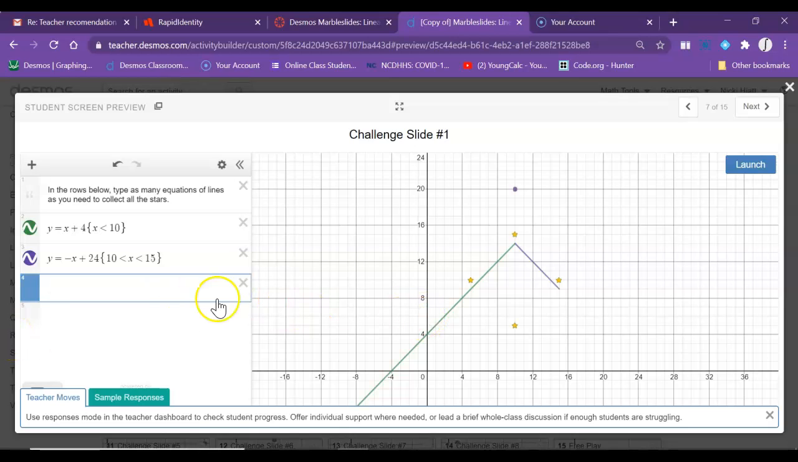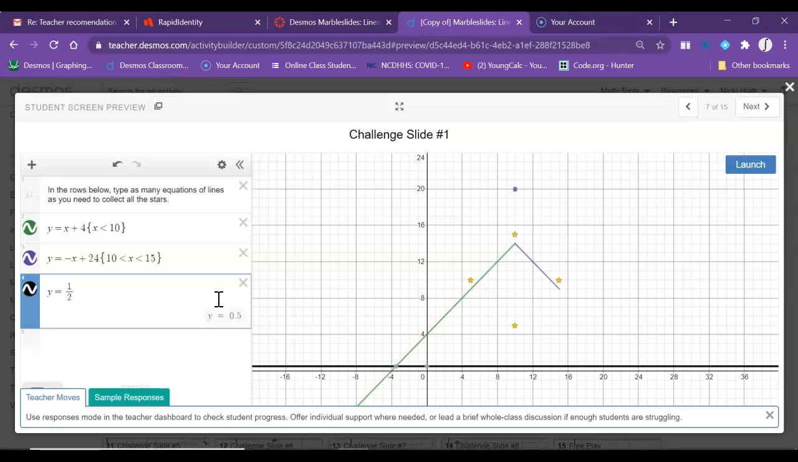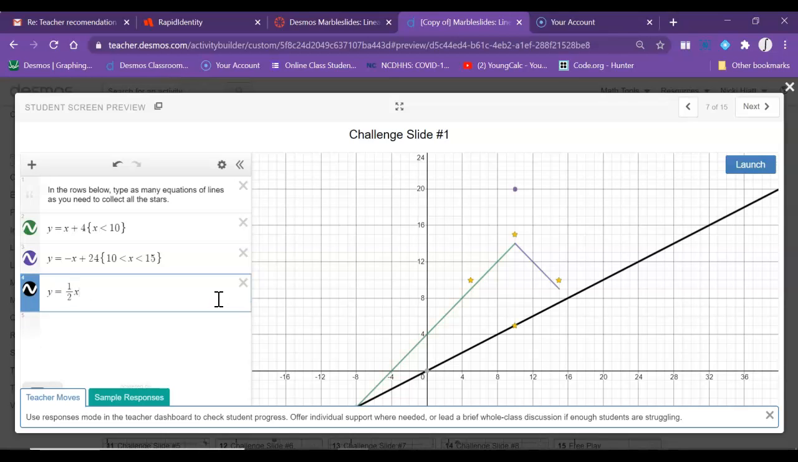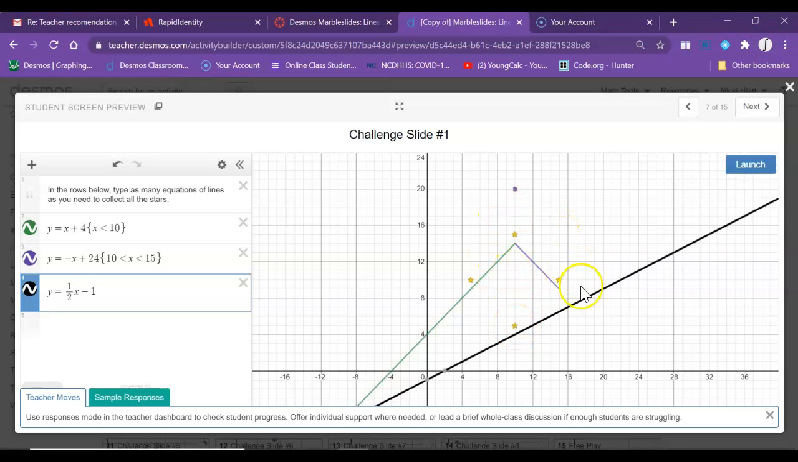So I need a positive slope. I'm going to try 1/2 x, and that might work right there. I think it's going to hit the star. I might want to try maybe a -1 to get it below right there. And so we should see now all of the little purple balls that go this way should come down here and hit the star. Let's see if it works.